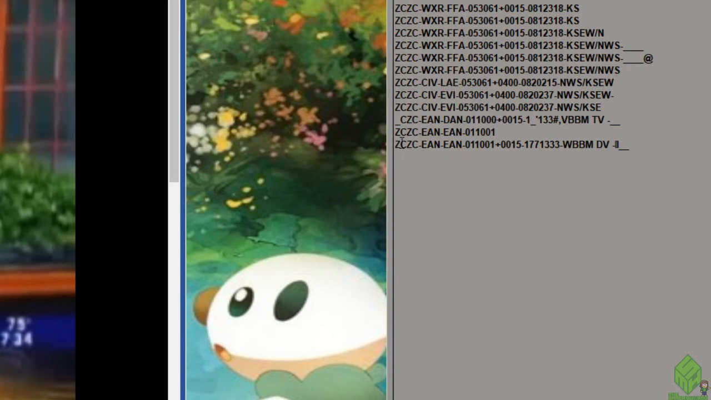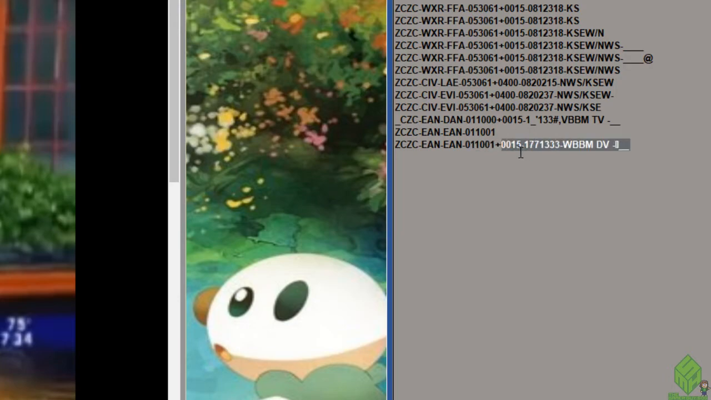We got something. It's an EAN from the EAN network. EAN. It's issued for County 011001 for 15 minutes at this date and time. WBBM TV. It's supposed to say TV, but this is audio we're talking about. Just like slow scan television, this can mess up. So, good, Gucci.